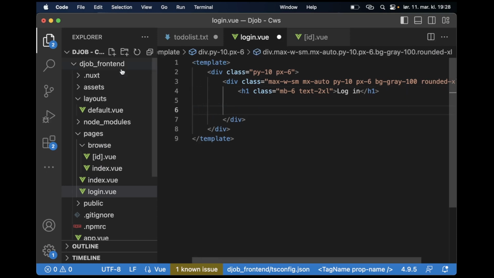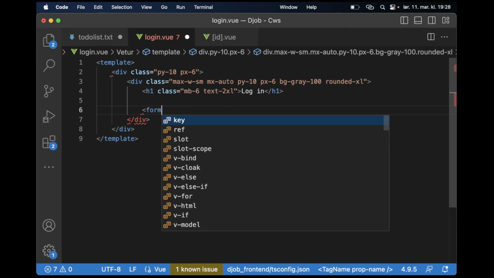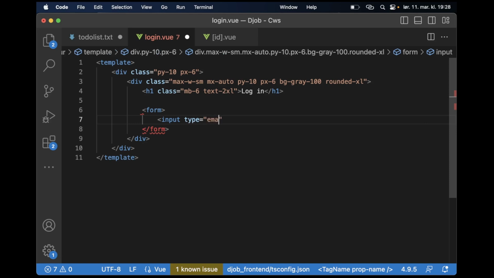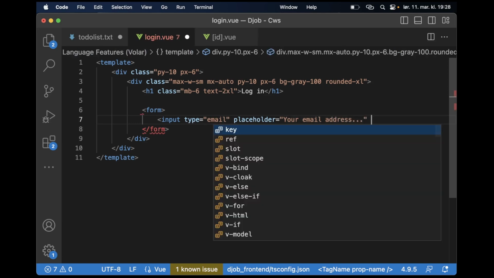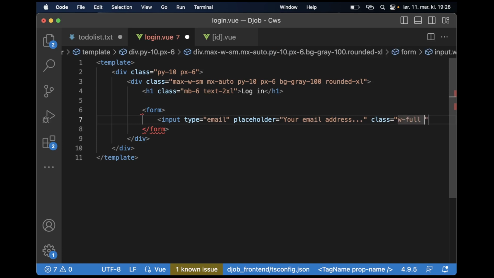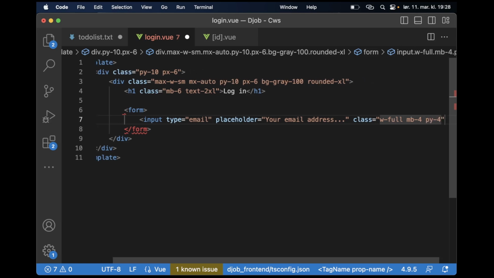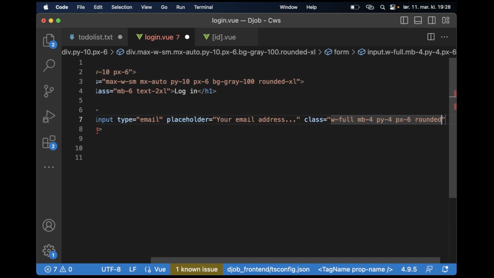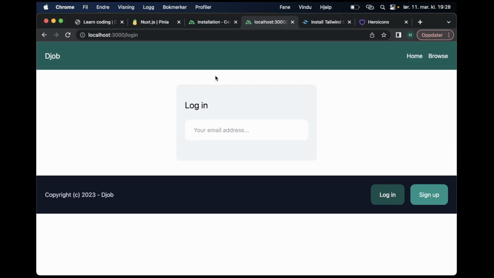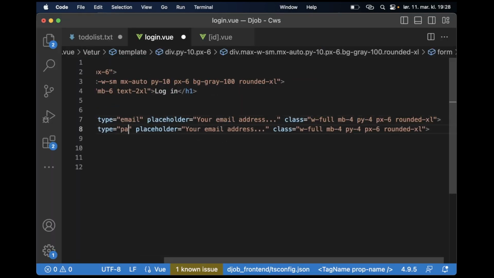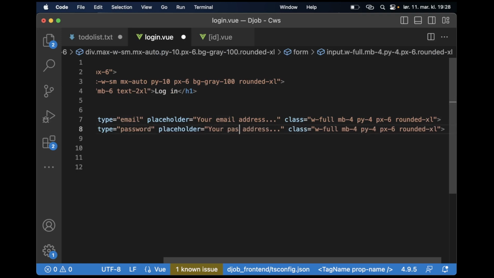Below the title I want a form, so form, input type should be email. Set the placeholder to be your email address, and we want classes here, so w-full, so it fills out the whole box, mb-4, py-4, px-6 and rounded-xl. So you can see what it looks like there. You can make a copy of this for the password, your password.